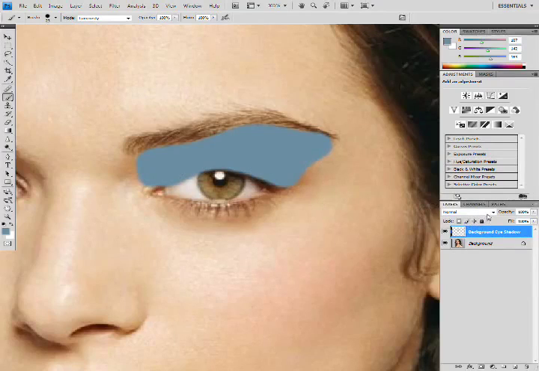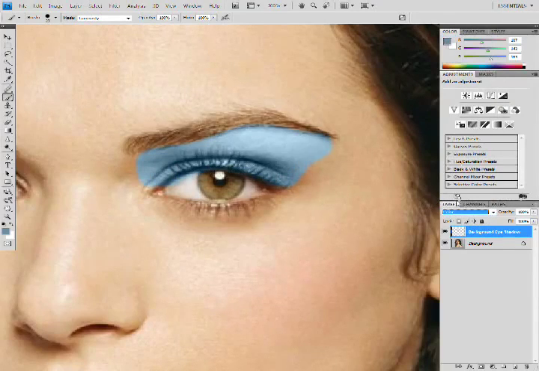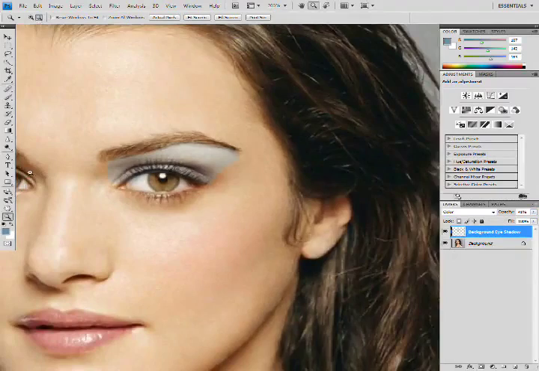So once you're done with that, go over and change your blending options, which is to the right of your screen. It's automatically set to normal, but you're going to want to change that to color. And definitely want to change the opacity so it doesn't look so harsh. So it's going to give it like a silvery bluish kind of look, which is kind of what I was going for. So I'm just going to keep that and zoom out and go into my other eye and do the same exact thing.